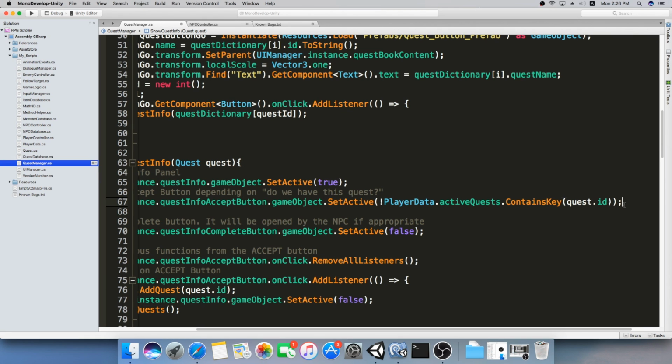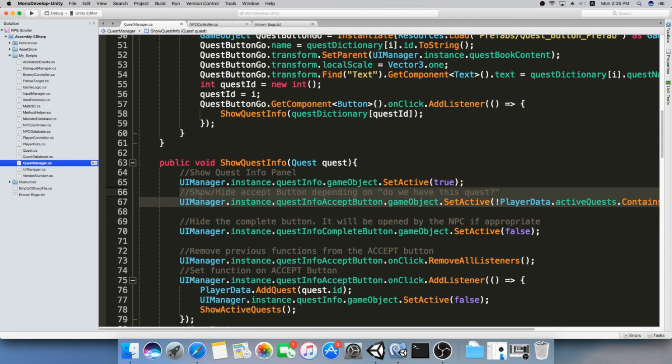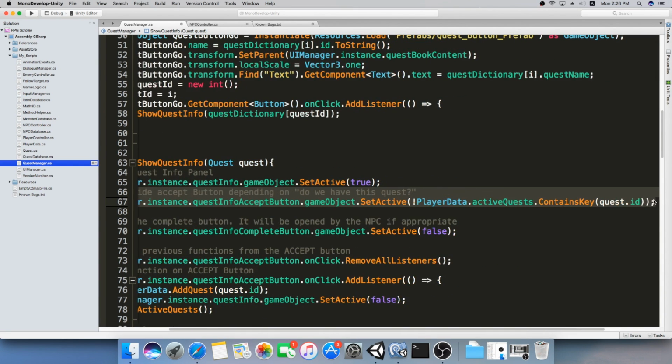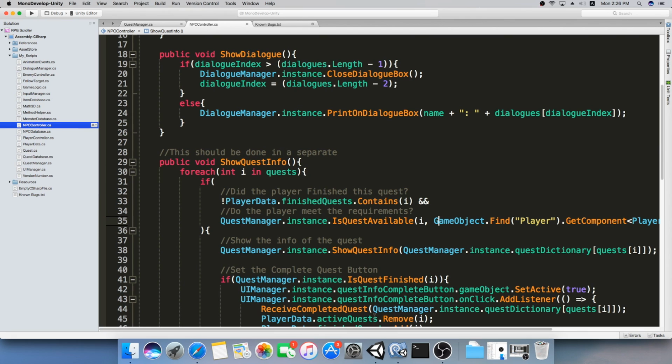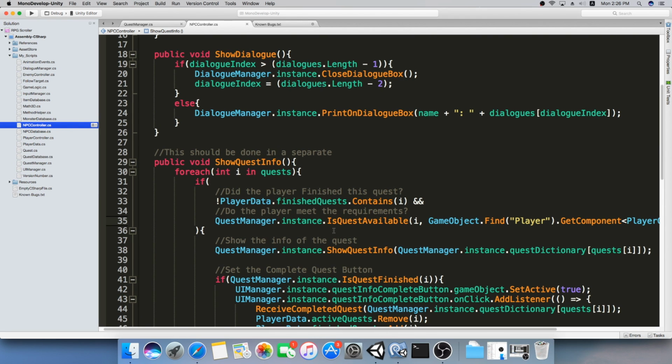Actually, there is a problem with this whole approach, and it is that the accept button should not be shown from the main show quest info function. It should be shown from the NPC controller, because we can only accept quests when we're actually talking to the NPC. So we're going to cut this whole thing and go to the NPC controller.